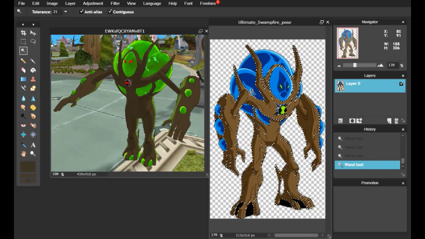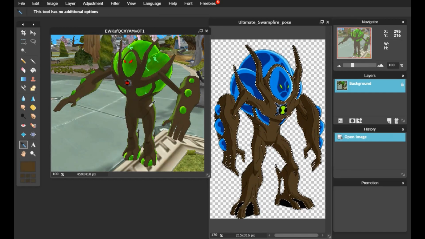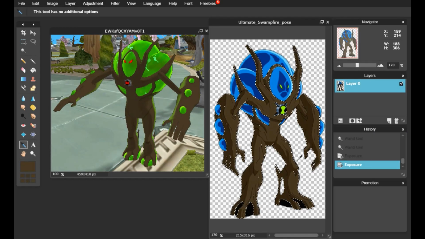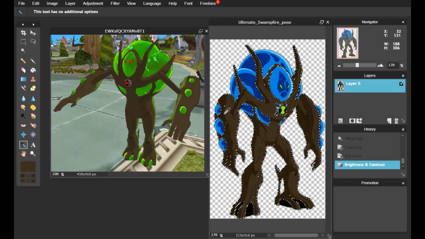But the Ultimate Swampfire one actually never came out in the game, and the only reason we know about it is because when FusionFall Retro got shut down, one of the mods who actually designed them just showed Fusion Ultimate Swampfire, and it looks pretty sick.